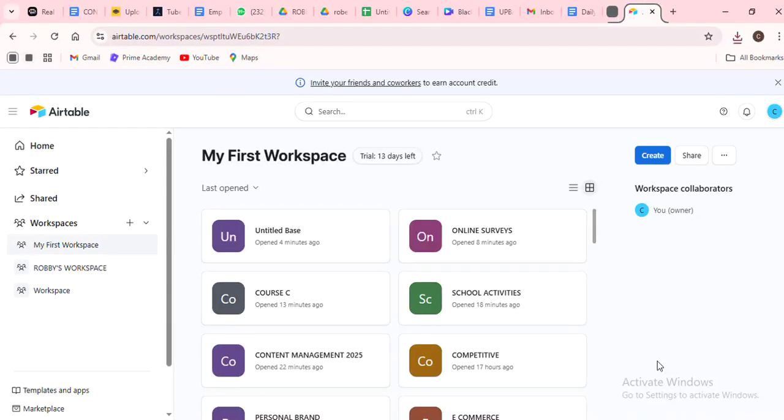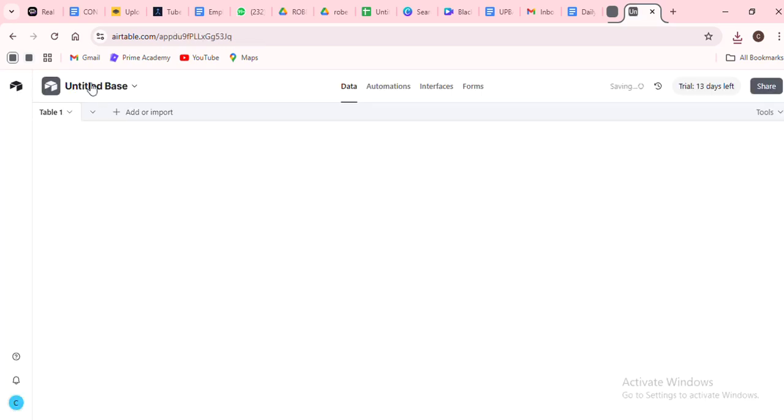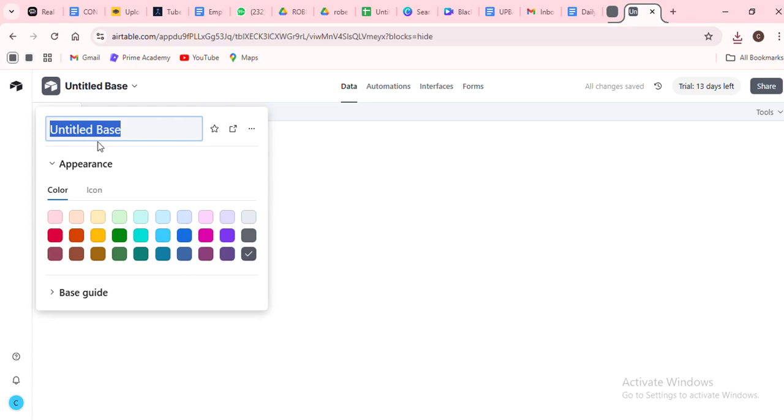Today we dive straight into how to use Airtable for employee scheduling and shifts, the complete 2025 guide. First things first, you need to create a new base. Head to your Airtable dashboard, click on the New Base button, and select Start from Scratch.